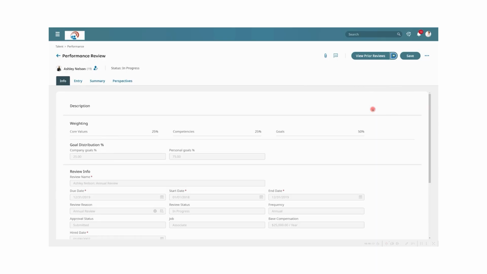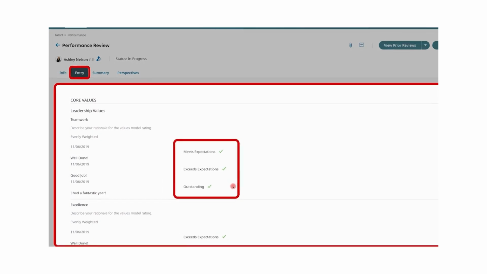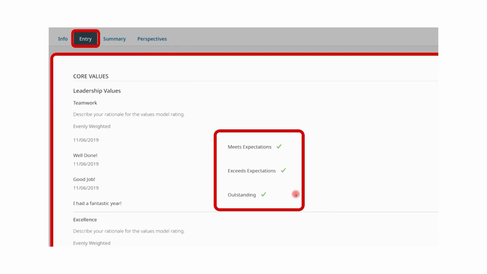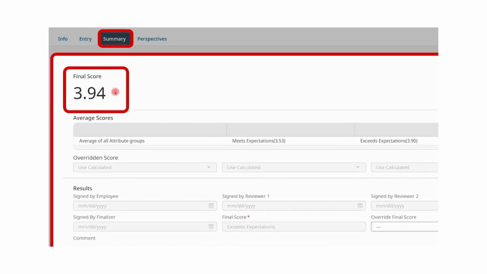Now that we have evaluated our employees' performance, it's time to go through the review process. Here on the entry screen, managers can input their rankings and any additional comments for each of these review objectives. Once the feedback has been completed, this review can be submitted and will then be ready for finalization. On the summary screen, you can easily complete the finalization process. The final ranking is taking into account all of the different variables to determine the final weighted average for this review.